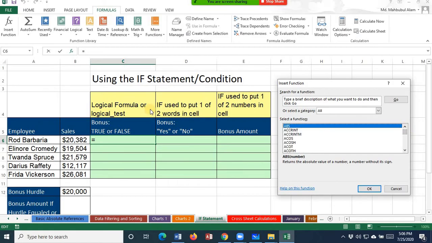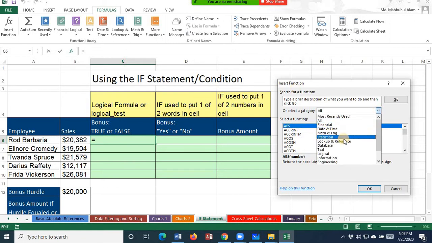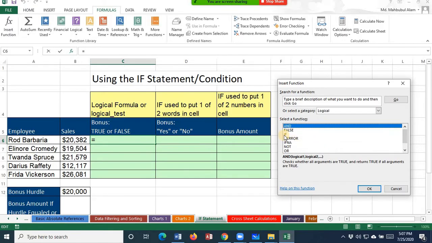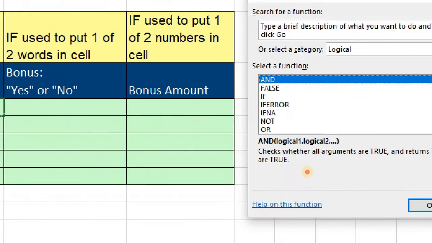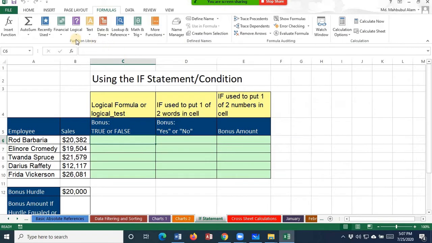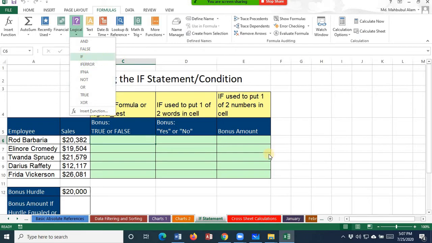So if you know that you are looking for a particular formula, then what you need to do is select logical. You need to find the logical, and then you can find the if formula. That is one way you can get it. Or another way, you can just select here and you can find the logical formula, the if formula.